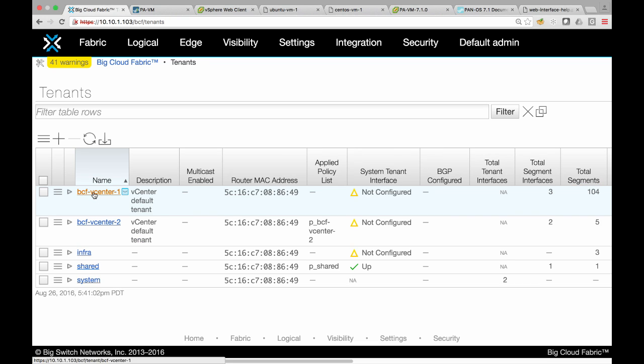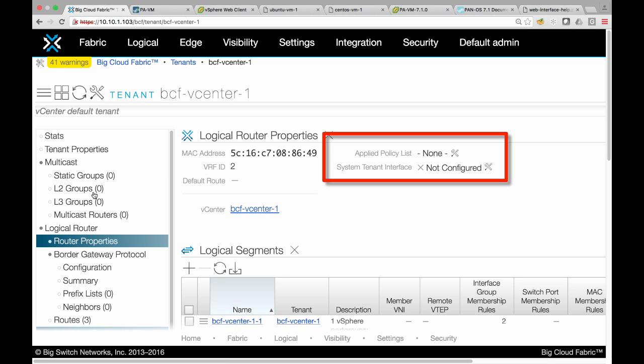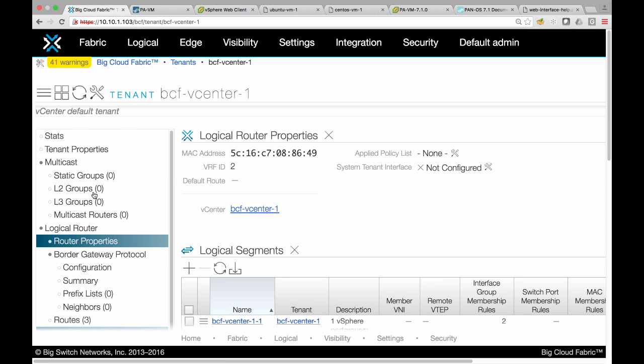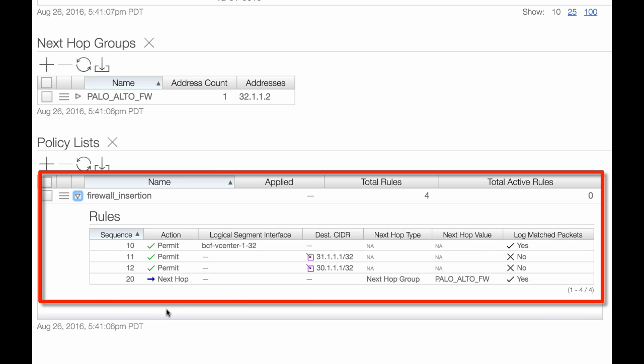On the tenant, we have a place to apply the policy, and we've pre-configured the policy here to deliver traffic to Palo Alto Networks. Whenever the traffic comes back from the Palo Alto Networks firewall, we permit it to follow the normal routing path in the fabric. Okay. So with that, we now try to apply the policy.